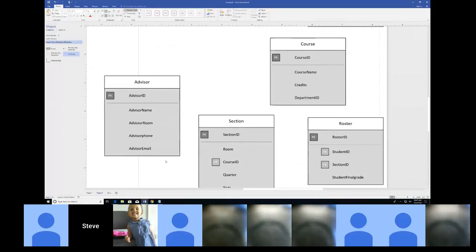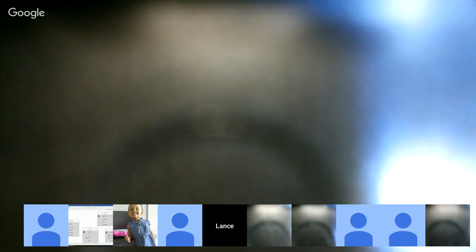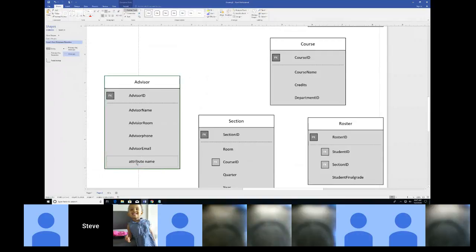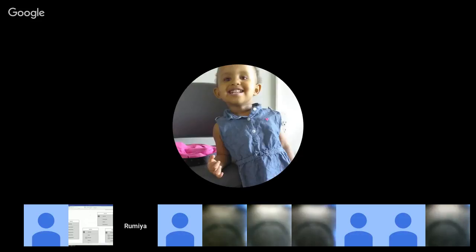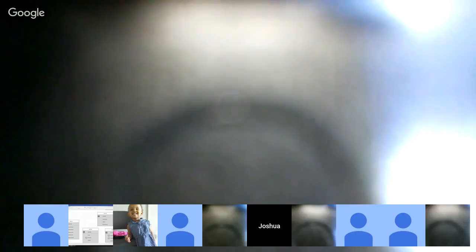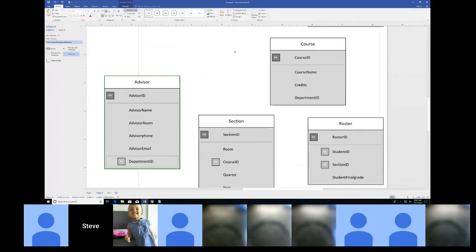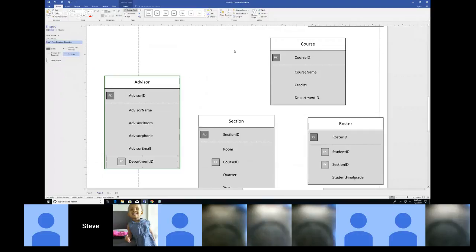So an advisor possibly belongs to a department. It depends on your rules. It actually depends on the schools. You can set that up. Like here, the advisors work across departments; they do several of them sometimes. And we'll say that every advisor has a department.